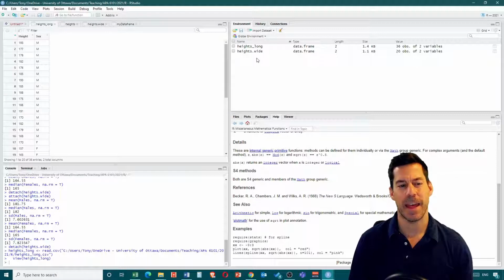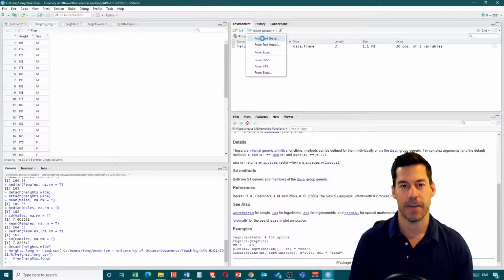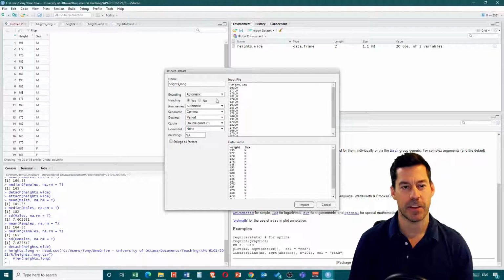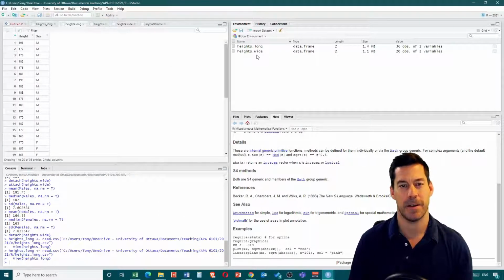Okay, let's get rid of that. I actually wanted to call it heights.long. Delete that, yes. Let's try that again. Import dataset from text, heights long, open. Here I've got to actually change its name to heights.long. Import. Okay, that's better. Now if we look at that, we see it's got the long data format.